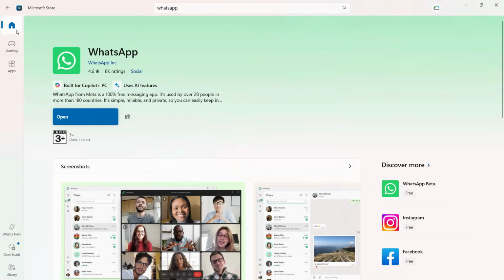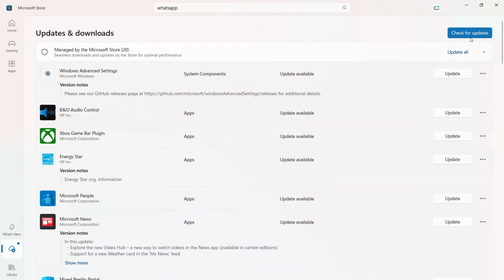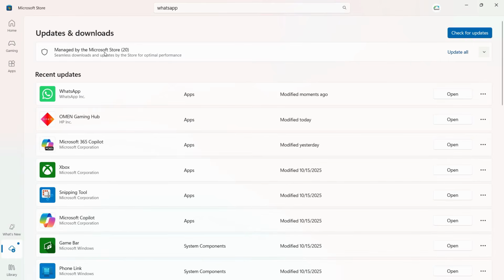But if it still keeps on crashing, what you can do is just go to the downloads and we can check for updates or update them all. If we just click on manage by Microsoft Store, you will get all these applications. So just check for the updates, install any kind of updates or update them all. And after that, just try to restart your PC and that should work.